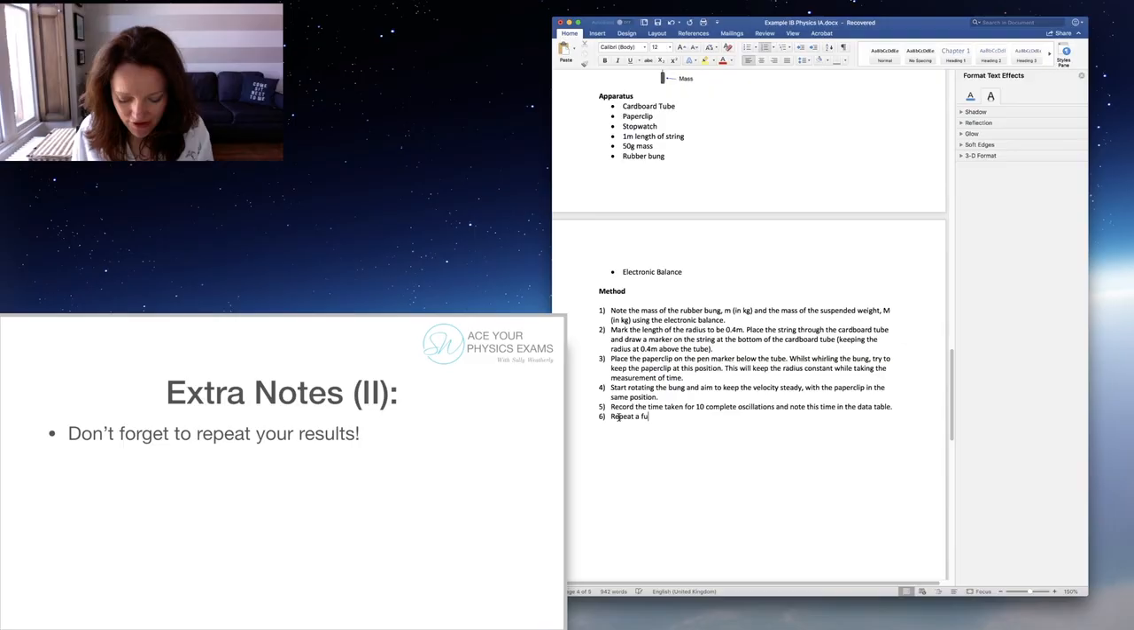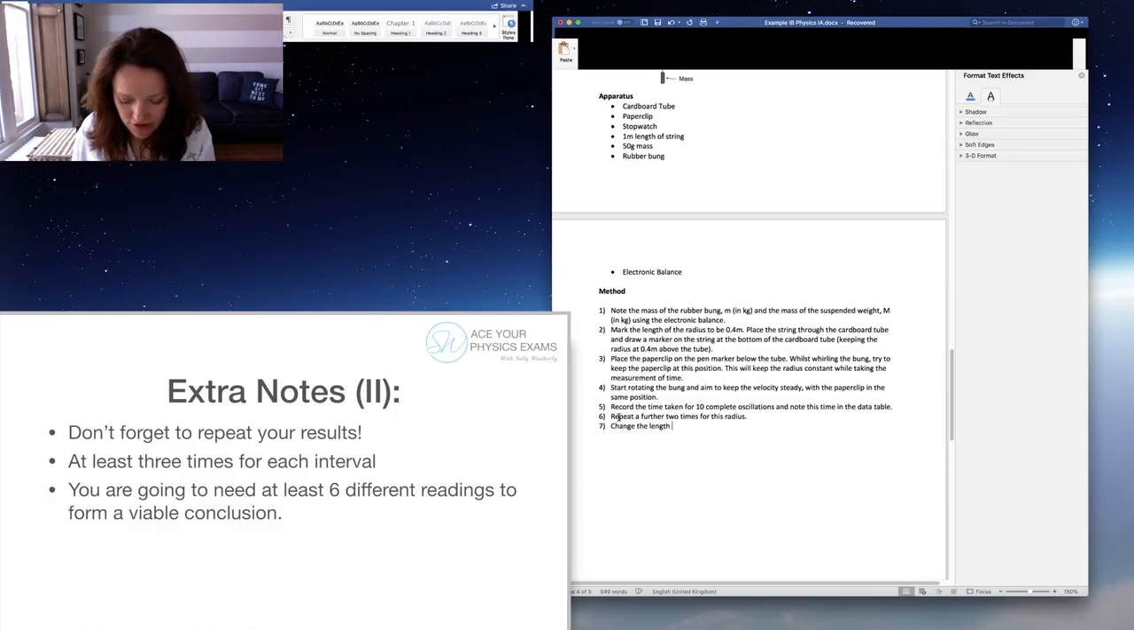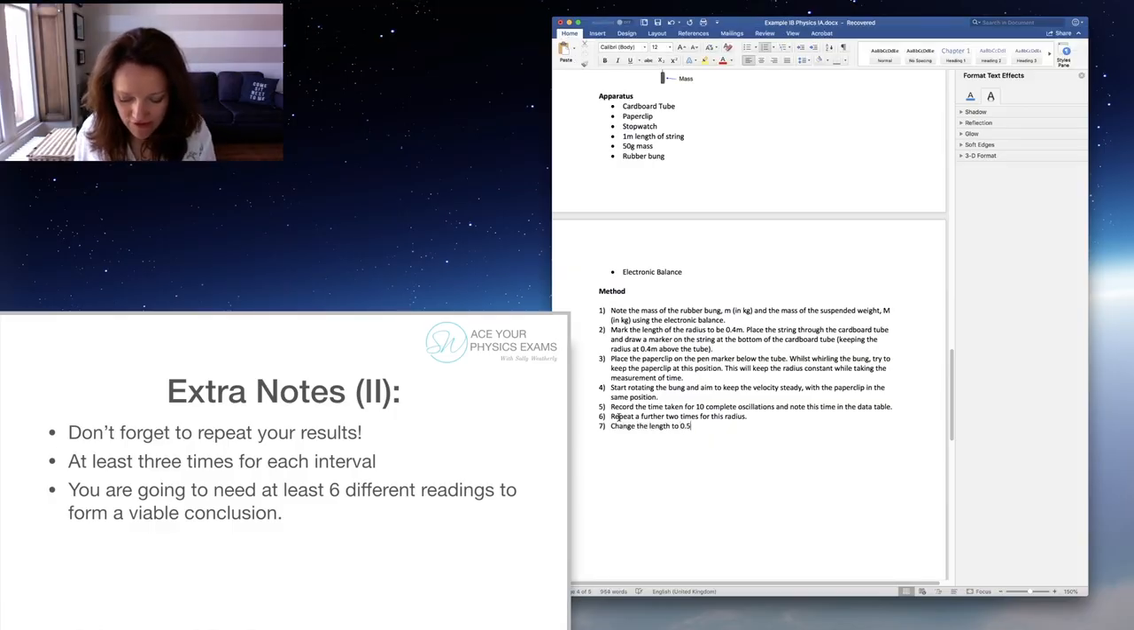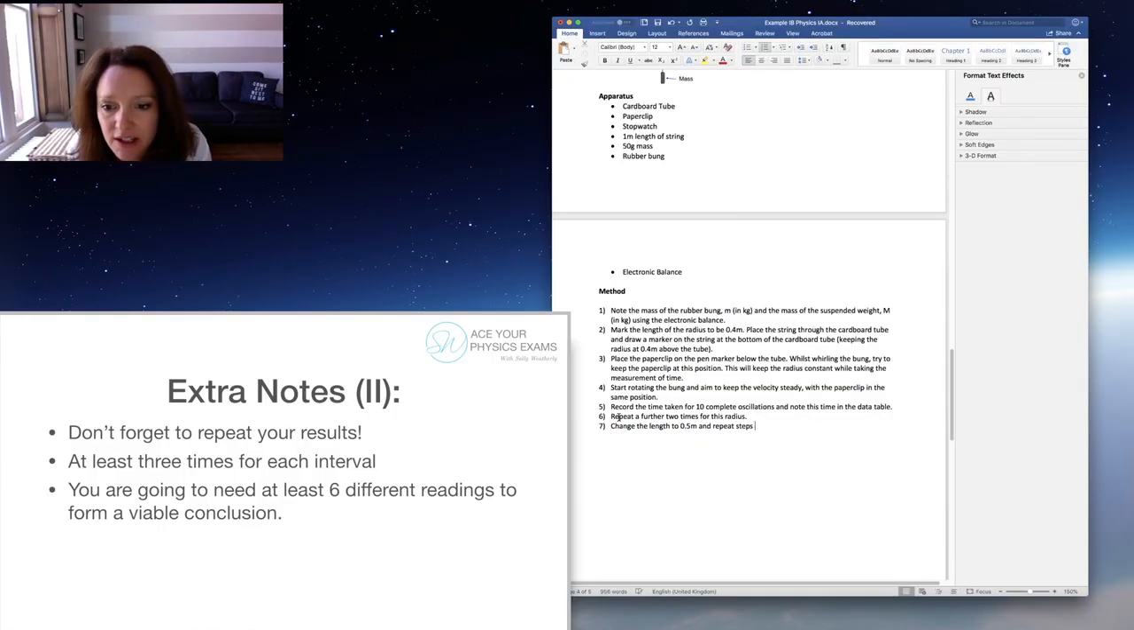Repeat further 2 times for this radius. Change the length to 0.5 meters and repeat steps 2 to 6.